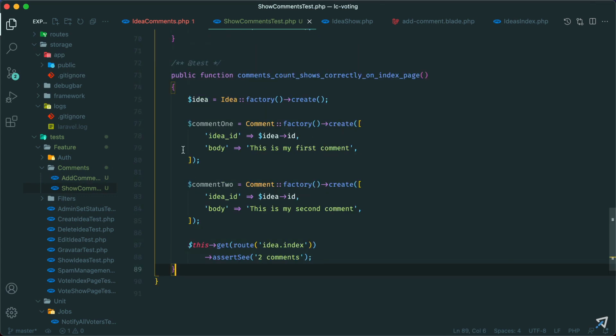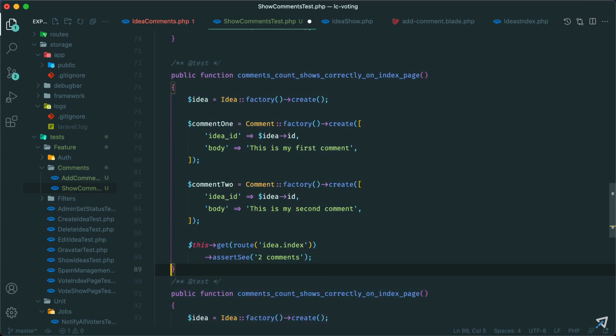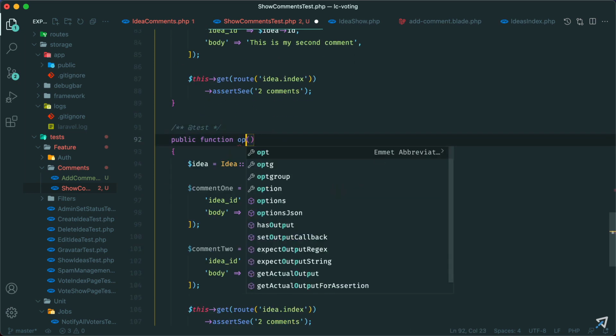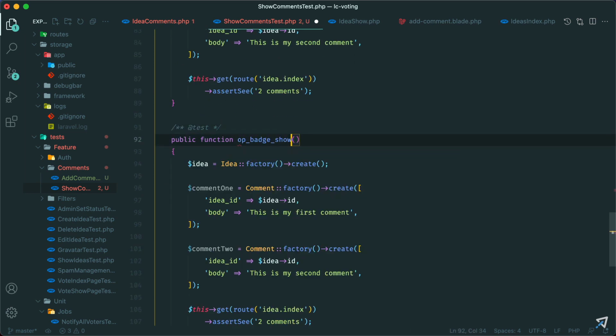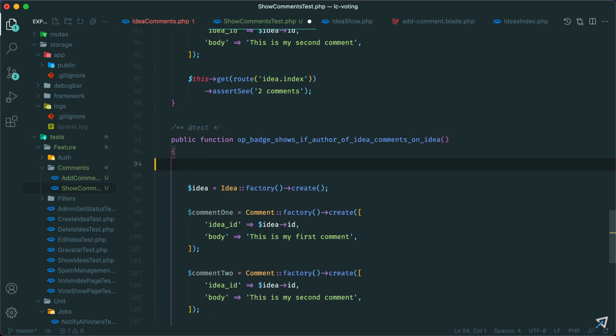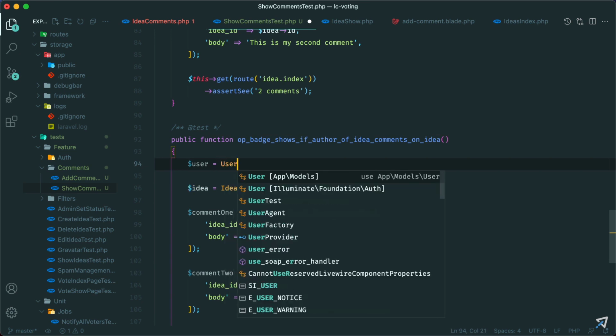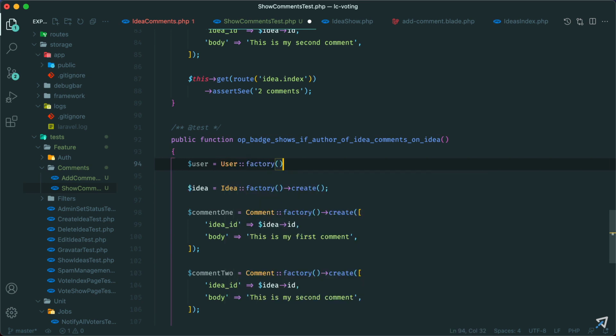Let's duplicate this one. Let's say OP badge shows if author of idea comments on idea. Okay, so we need a user for this, and that user has to be logged in. So let's use the factory here. User factory create.